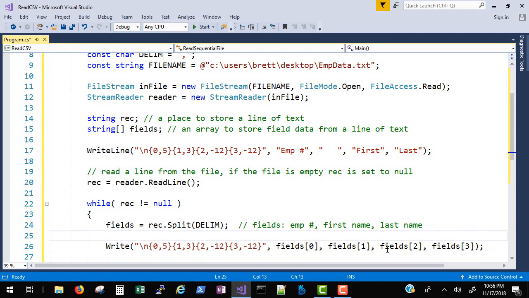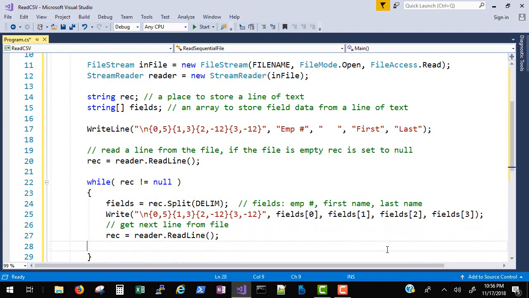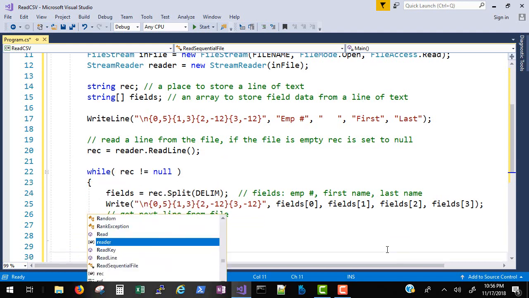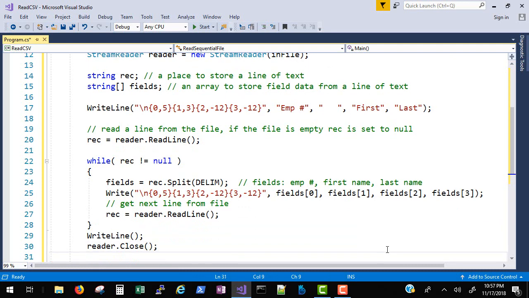Okay, so now that we've written out the record on the screen to display it, let's go ahead and get the next line from the file, and then we'll go back to the top of the while loop and test to see if rec is null. So we'll continue to read records from the file and write them out to the screen under the headings until we're out of lines.